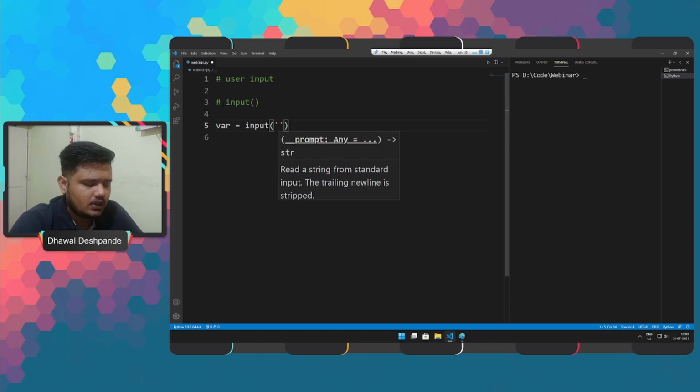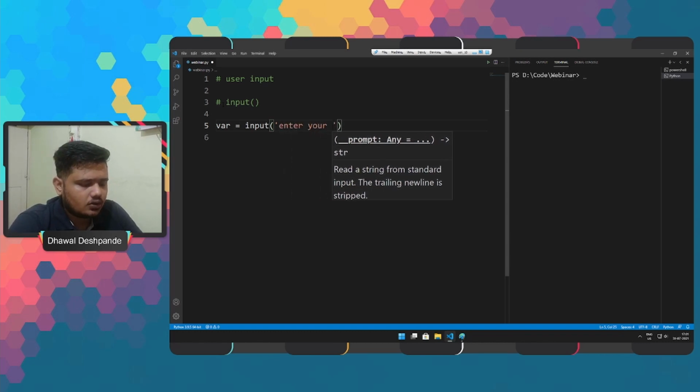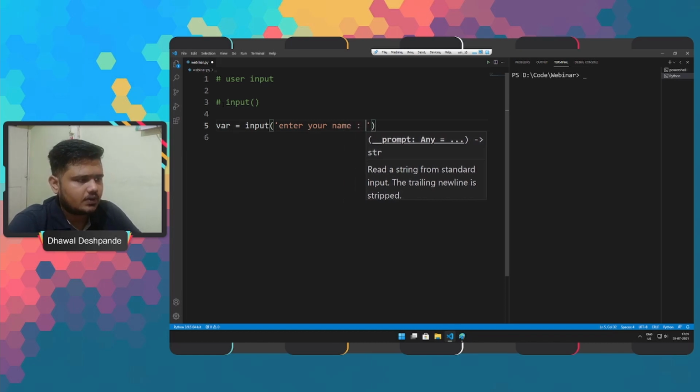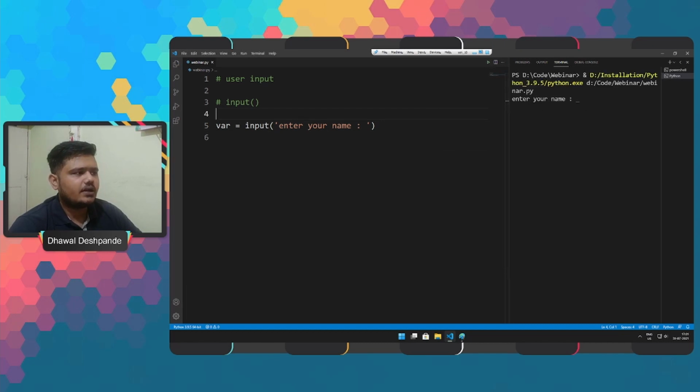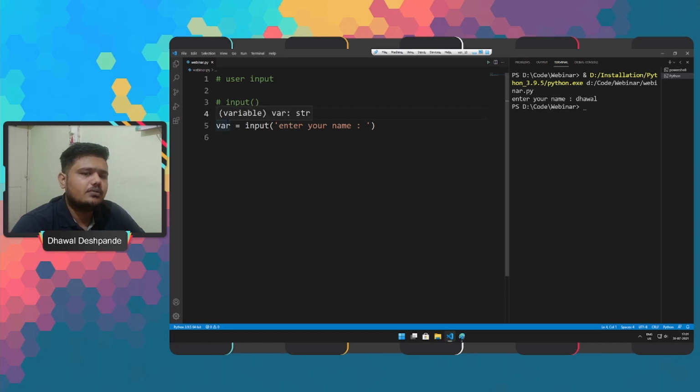Say, for example, "enter your name", right? So when we run this, we will get a question or statement asking us to provide an input, and let's say I am providing it. This particular input that I have provided will be stored in our variable, and the default value that we get from the input function is a string, right?